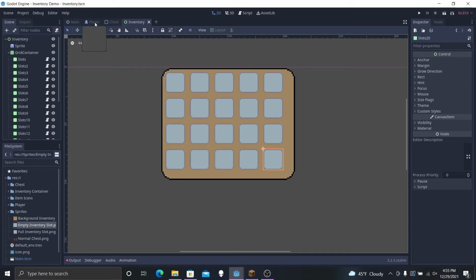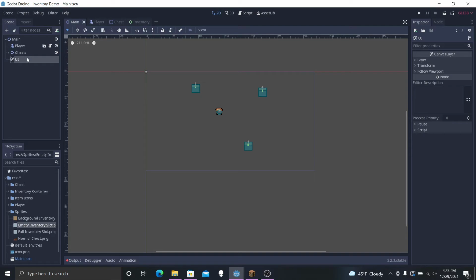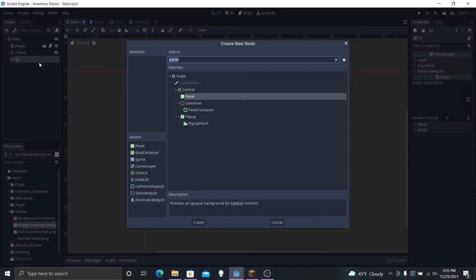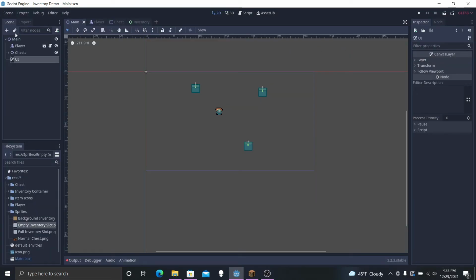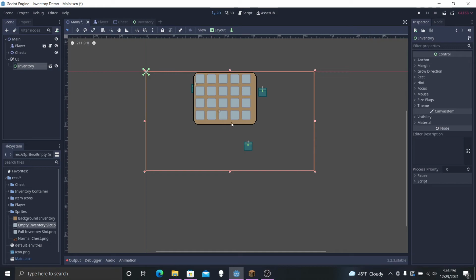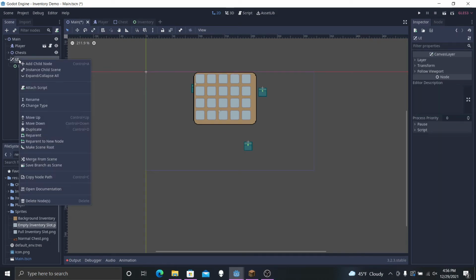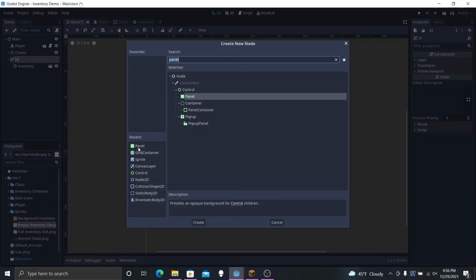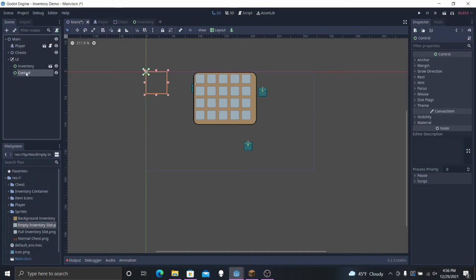We're going to save that and go to our main scene, go to our UI, and no, we do not want to add a child. We want to import or instance a child scene, which is our inventory scene, which you can see right there. It's a little off, but it's all right. Then we actually want to create a child, a control node called ItemInHand.